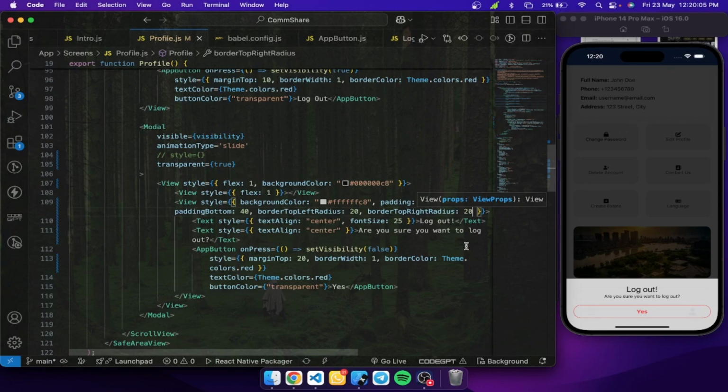Yeah, so this is how you implement a modal in React Native.